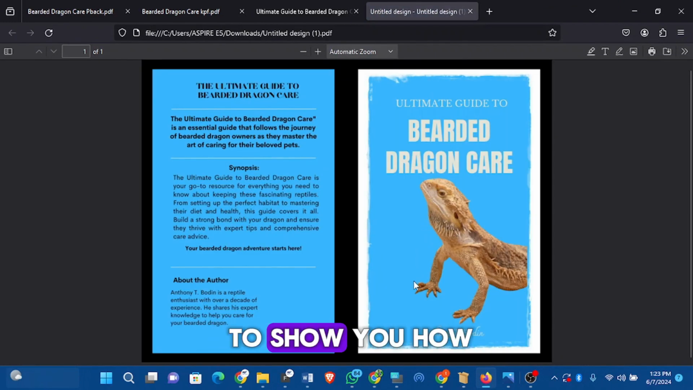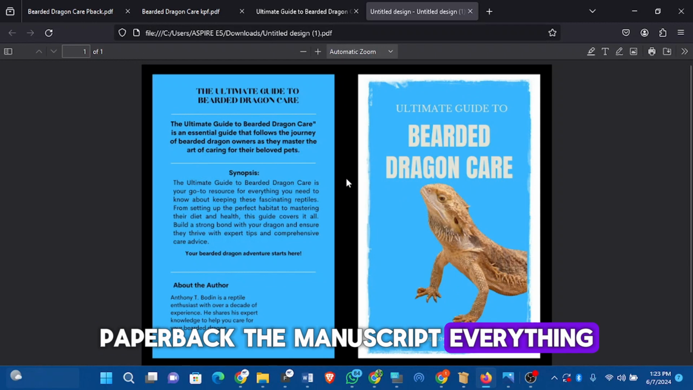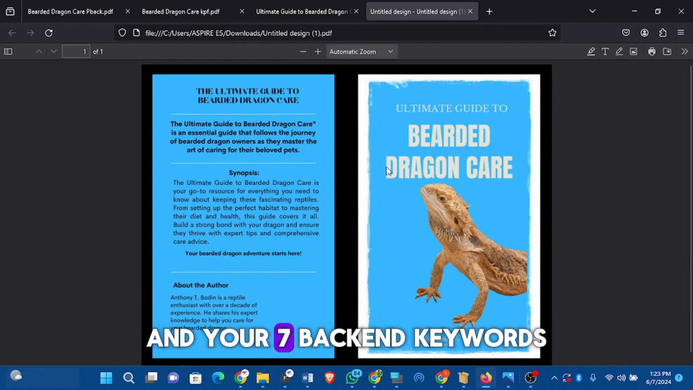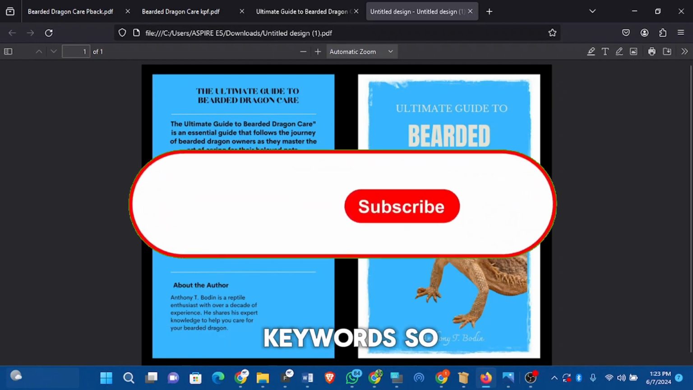The next thing is to show you how you can upload this paperback, the manuscript, everything to Amazon, and how to do your description and get your 7 back-end keywords.